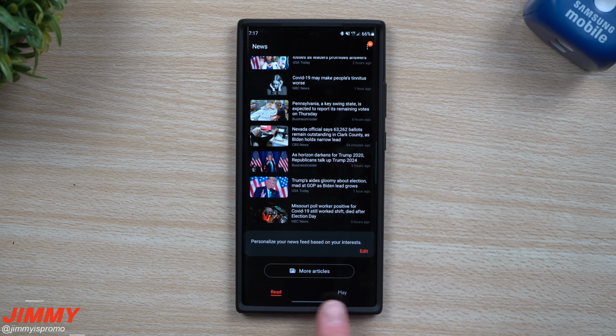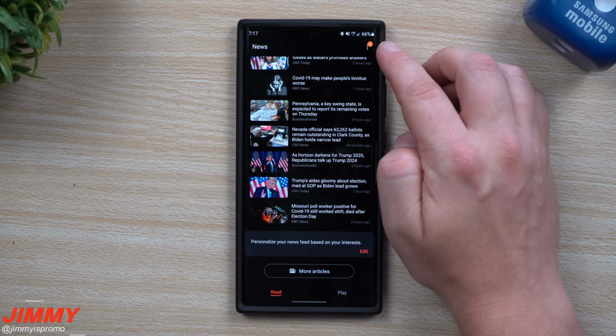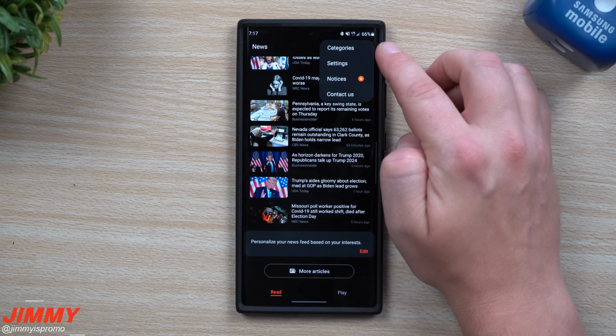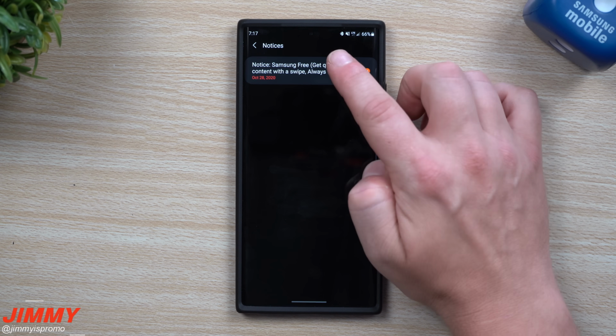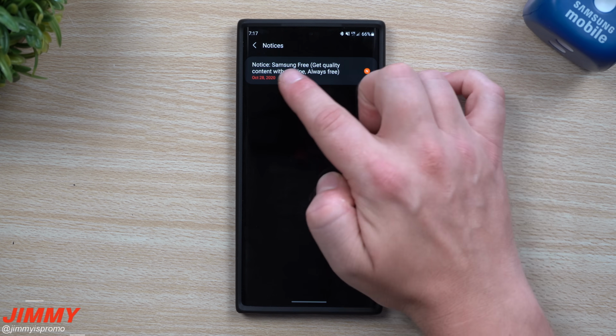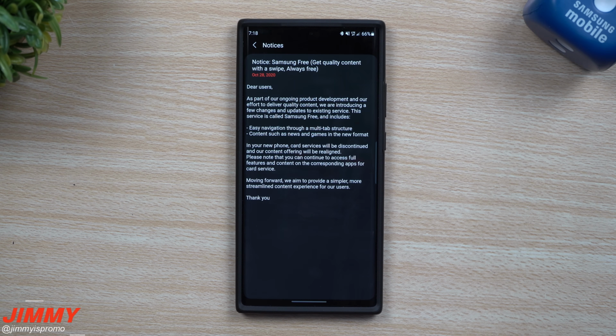That's one of the things that is new with Samsung Free, that they set it all up with tabs on the bottom versus not having tabs from before. So on the very top, we're going to go inside of this little new area. Let's go inside of Notices just to see what all of this is about. This one was just pushed out a couple days ago when I updated my phone.